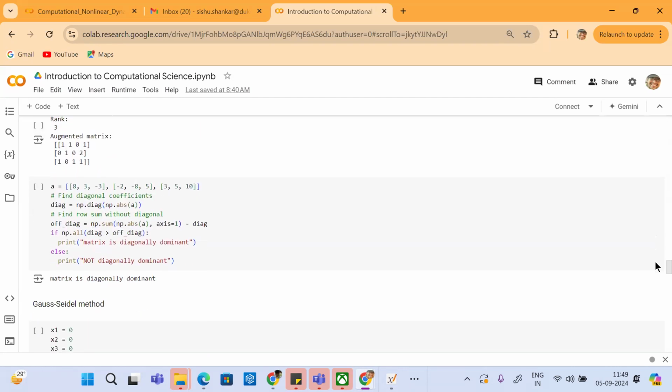So see this matrix here. The first row is 8, 3, minus 3. The second row is minus 2, then, 5. Then the third row is 3, 5, and 10. Now we are checking whether this coefficient matrix is diagonally dominant or not.